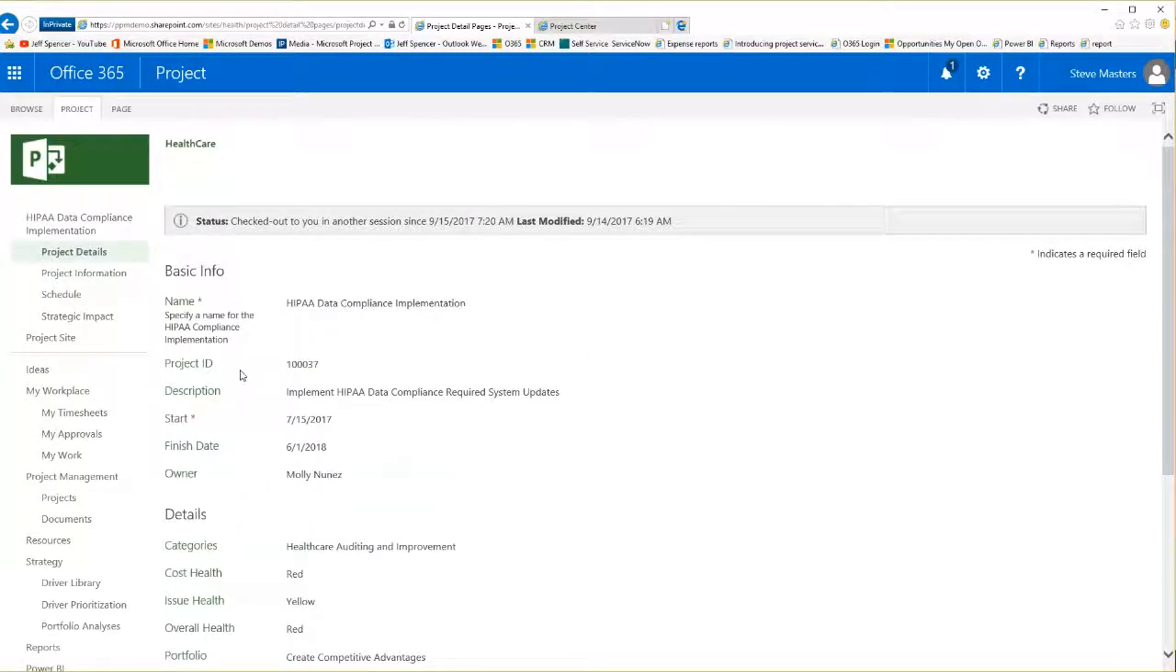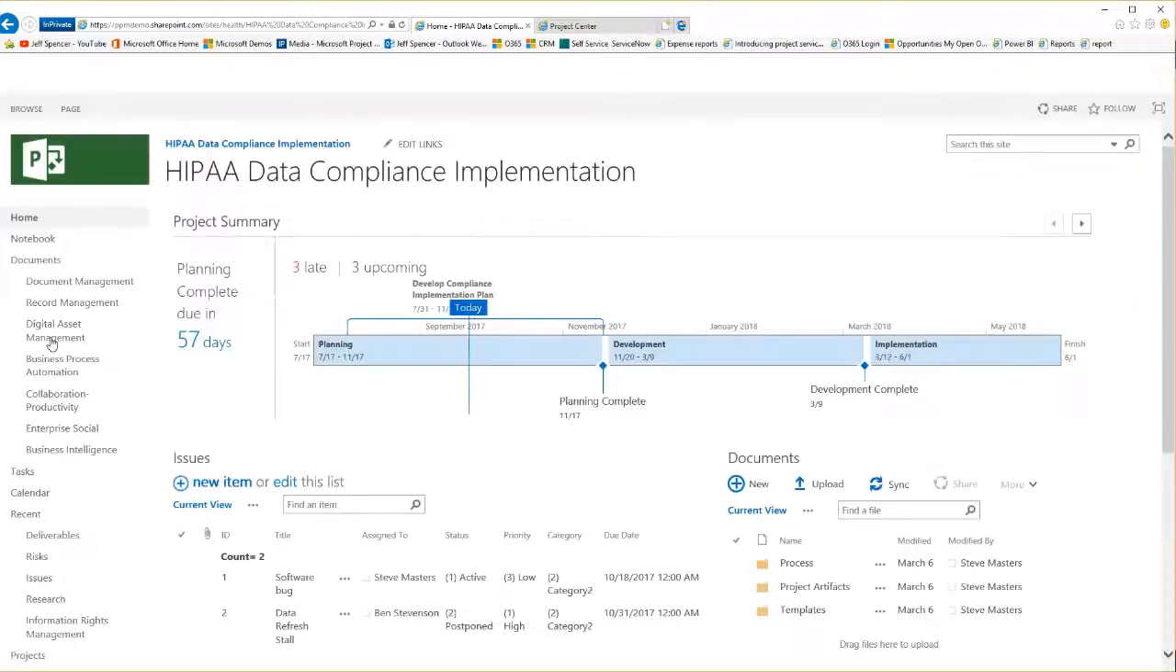Now, in addition, we have the project site, and the project site is key. This is where most of the collaboration actually occurs. This is where we store the project documents, the risks, the issues, and any other key artifacts that we want to track with regard to this project.